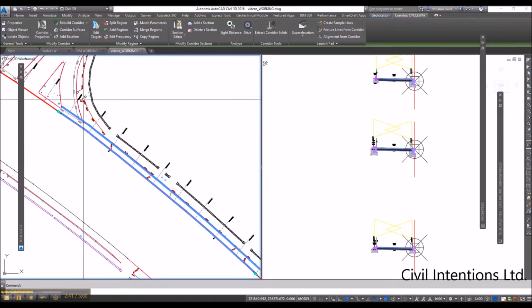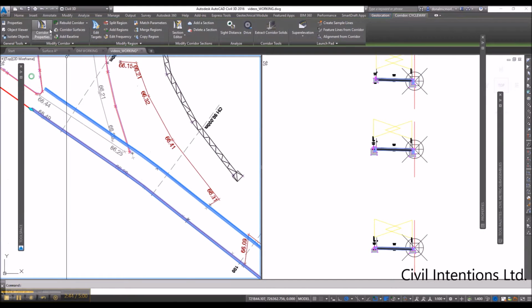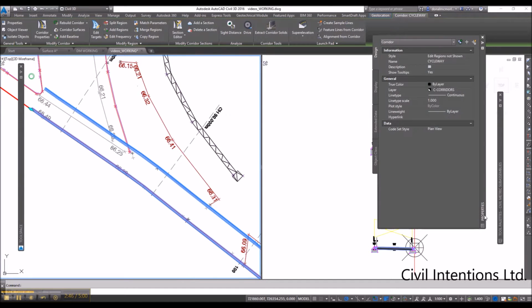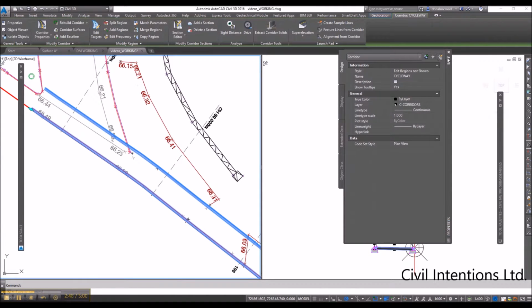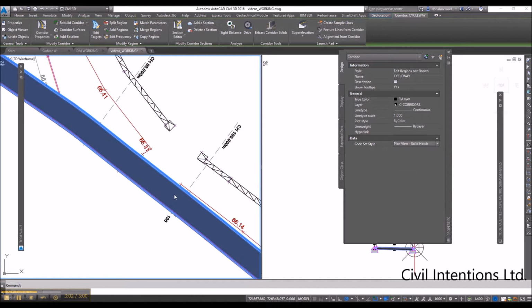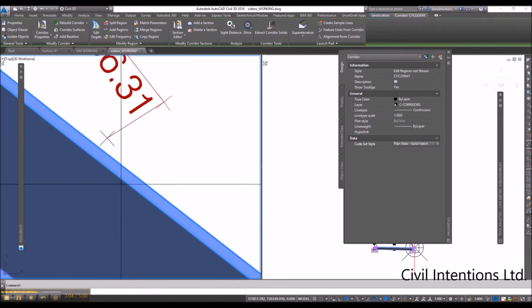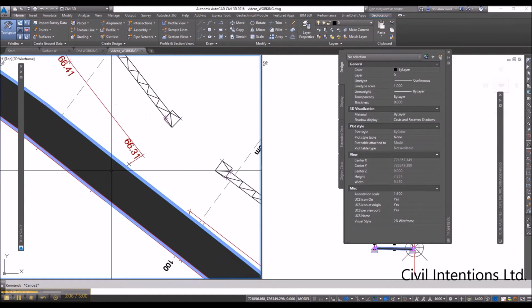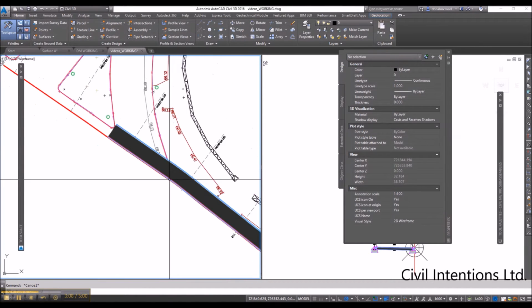Okay, so if I want to change the look of that corridor, sometimes it's handy to see where it's applying the assembly, so you can change that. I'm just clicking on the corridor here and changing this code set style, maybe plan view with links shown, so you can see there where it's applying the assembly or the assemblies. Or if you want to hatch it, then plan view solid hatch, okay, is hatching in the codes from the assembly.